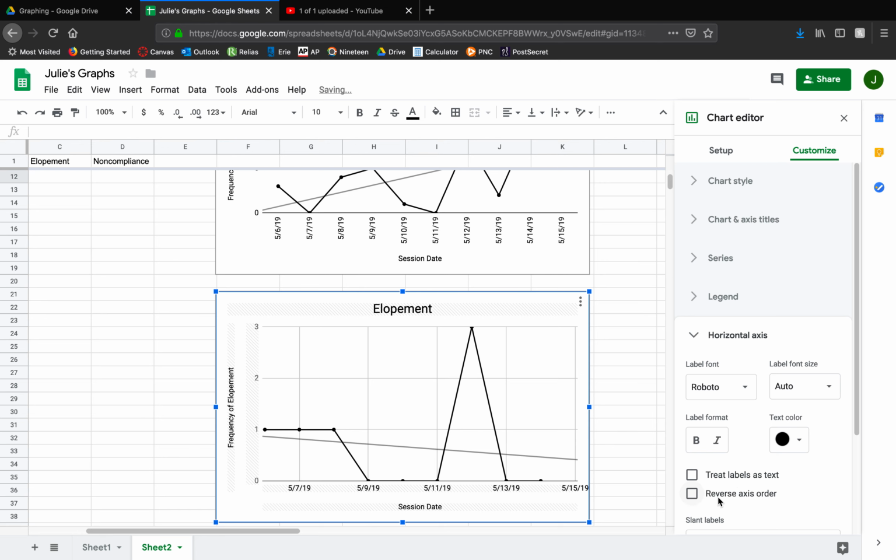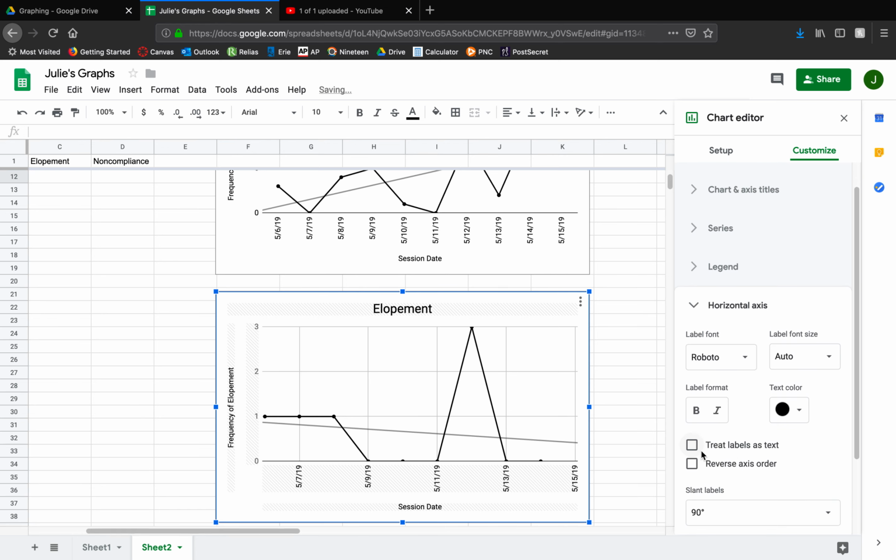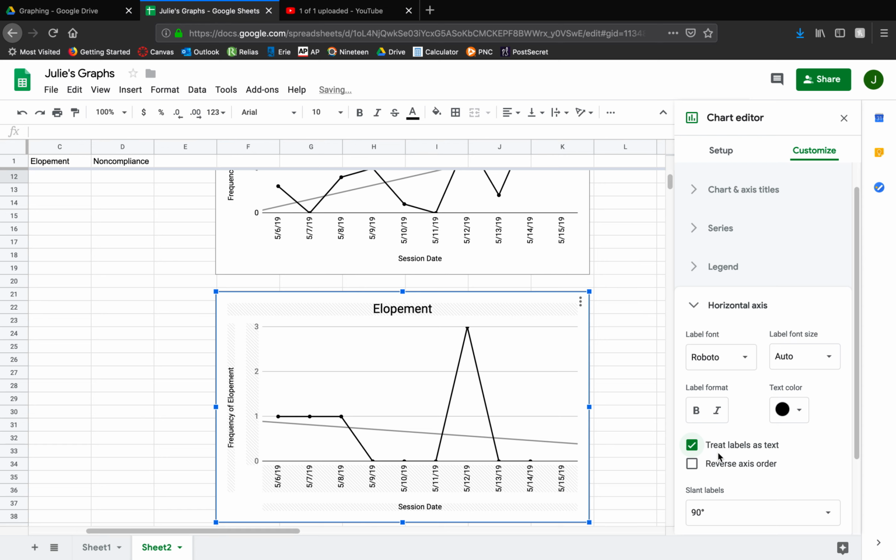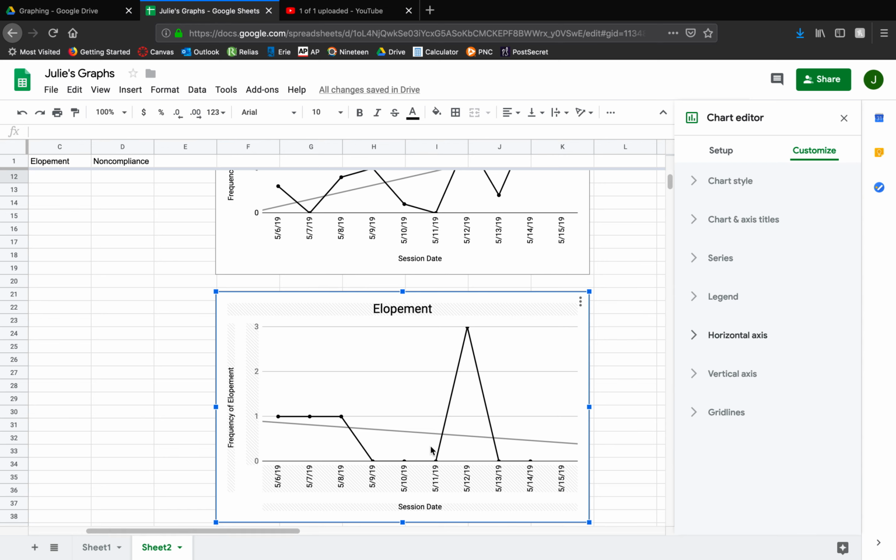So here, 90. I'm going to treat labels as text. Again, you're not always going to have to click this. I believe once you start inserting more and more dates, they will just come out and you won't have to worry about it. But at the beginning, you might want to, just to ensure that you get to see all of your dates, because it might get a little confusing if not.